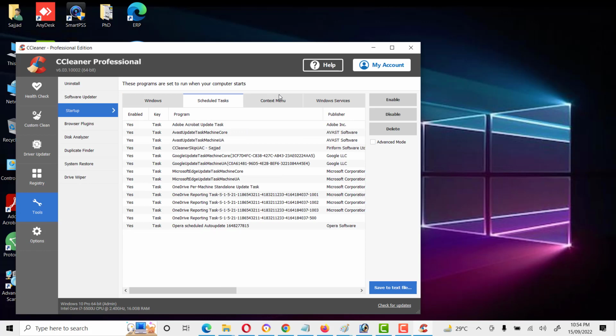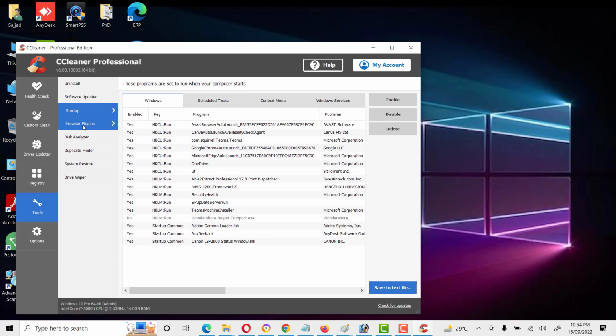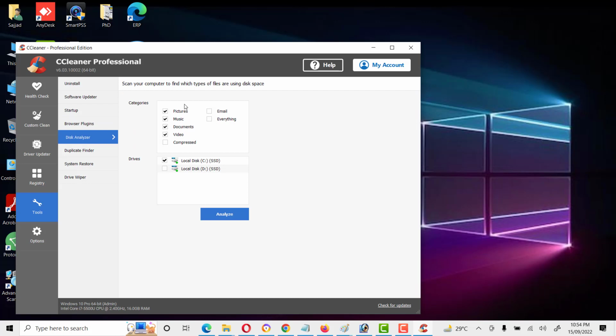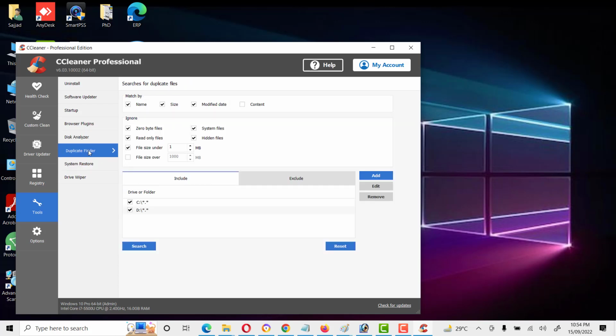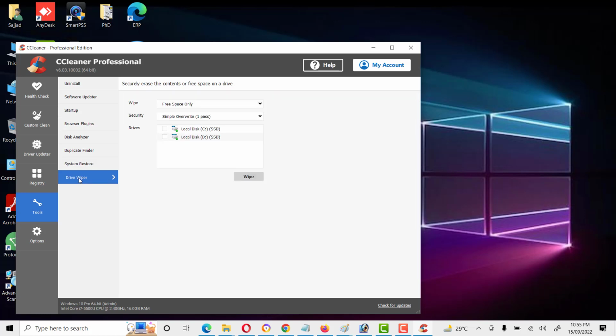We can schedule tasks, context menu, Windows services, everything is available in this window. Then browser plugin, we can also use browser plugin. Disk analyzer, same we can analyze the disk from here. And same duplicate finder, we can also find files or folders which are duplicates from here, and we can search and scan this. Same like system restore, these are the system restores available. Driver wiper, we can also use driver wiper for outdated drivers.